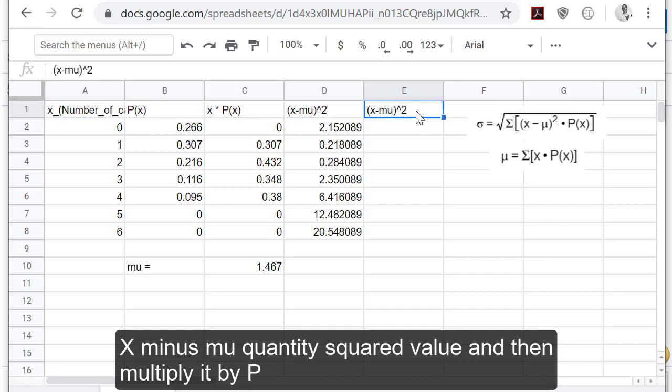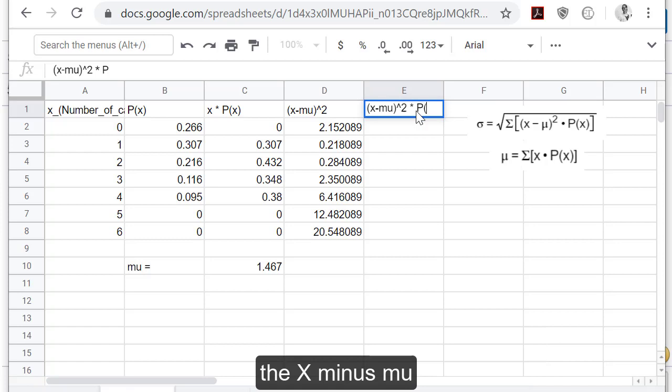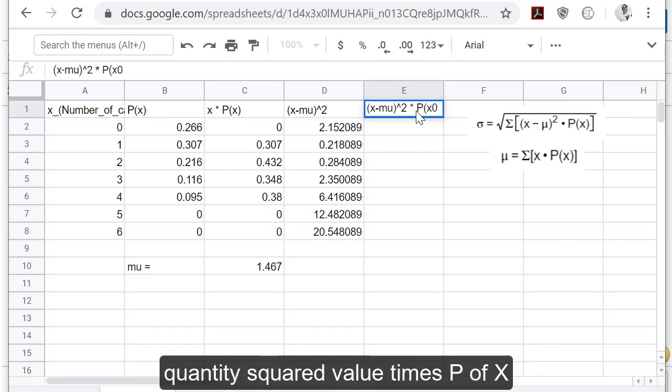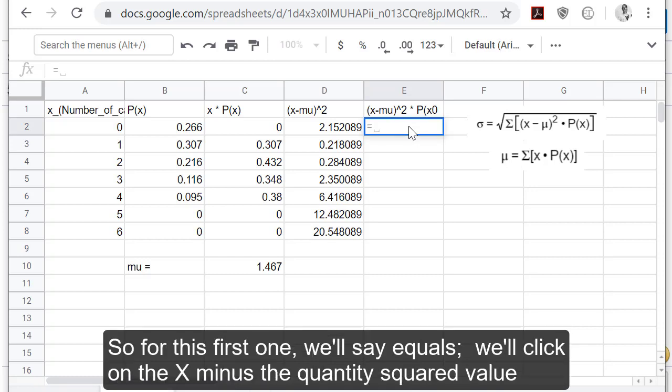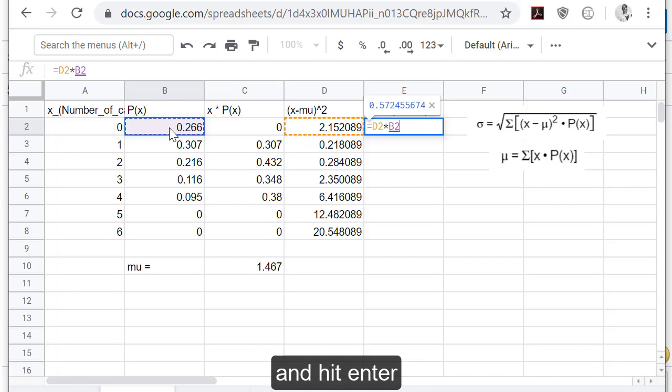So let us create another column where we're going to multiply the x minus mu quantity squared value times p of x. So for this first one, we'll say equals, we'll click on the x minus mu quantity squared value, and we'll use the multiplication symbol and multiply times p of x. The first p of x value is in column B. We'll click on that and hit enter.